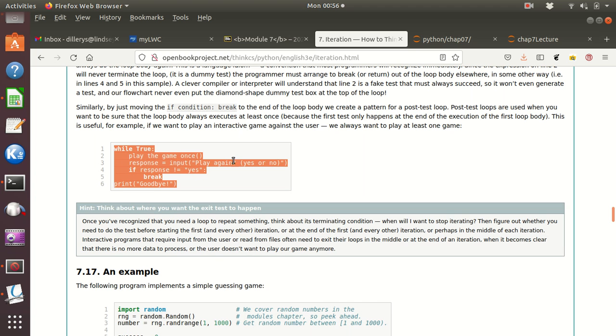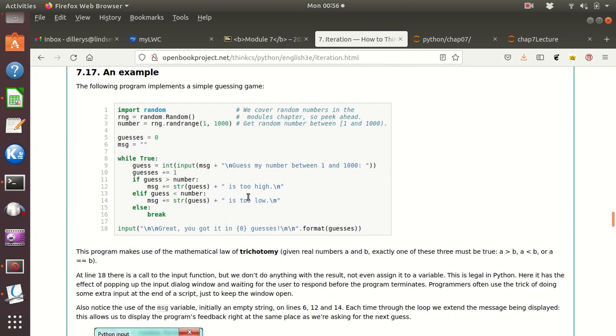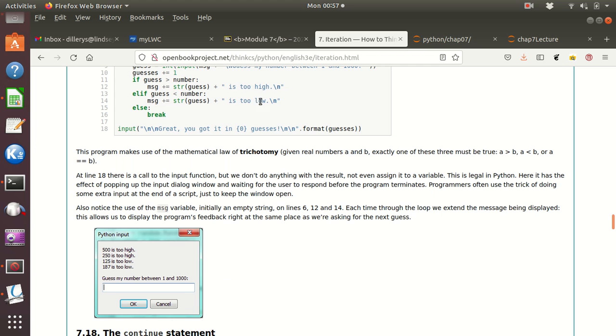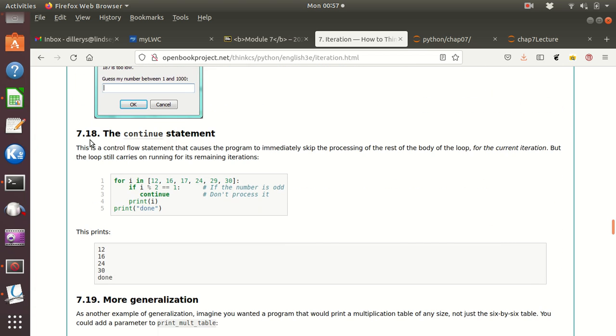Okay, now they have an example here, and I'm not going to worry about that example, but then there's also the continue statement, and in that case they're using continue, and so if you look, this went through I equal 12, 16, 17, 24, 29, 30.